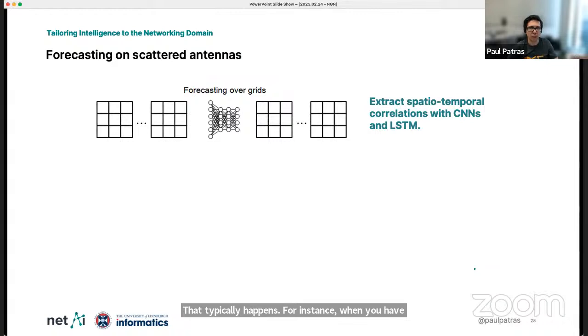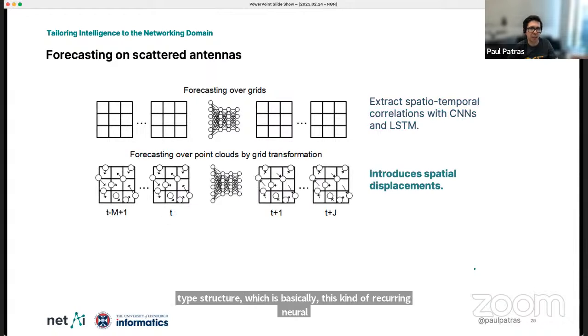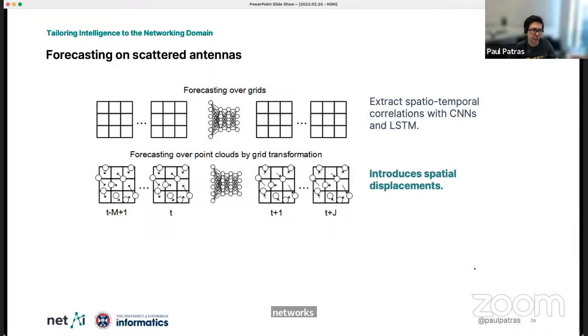So, of course, if everything was a grid, then I would like to extract all sorts of spatial temporal correlations, and I could do spatial with a CNN type structure, and I could do temporal with an LSTM type structure, which is basically this kind of recurrent neural network. But that's rarely the case, as we said. So you typically do some mapping.